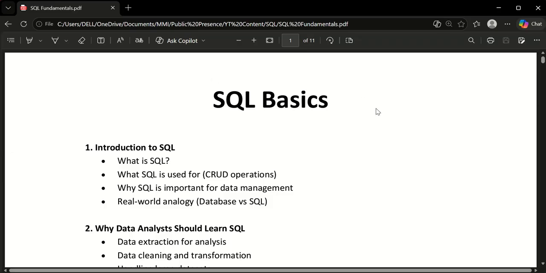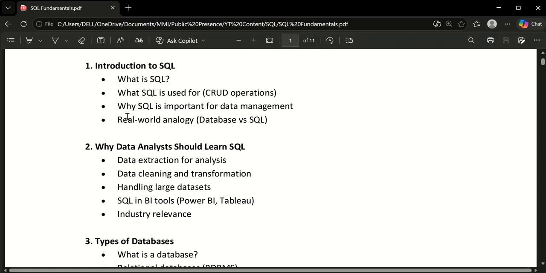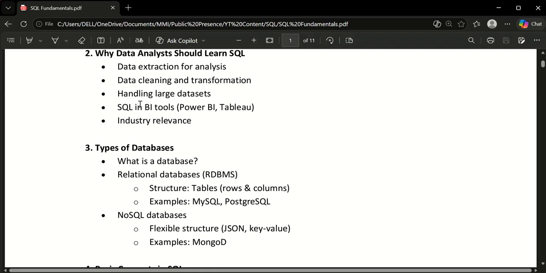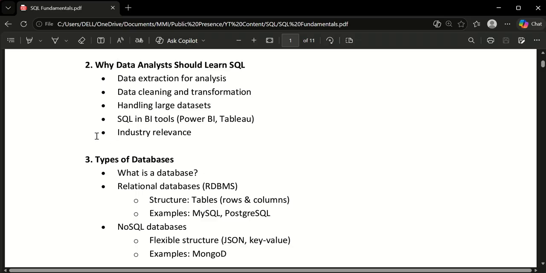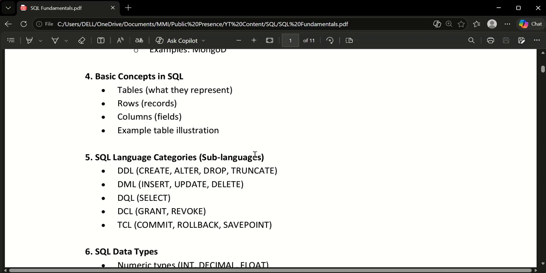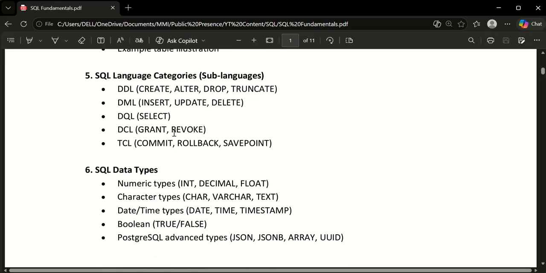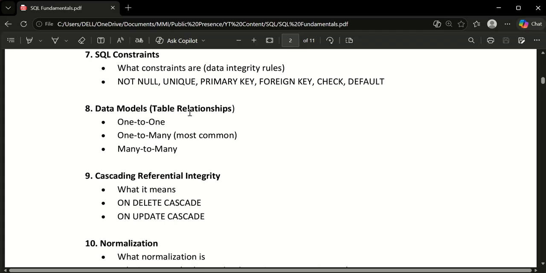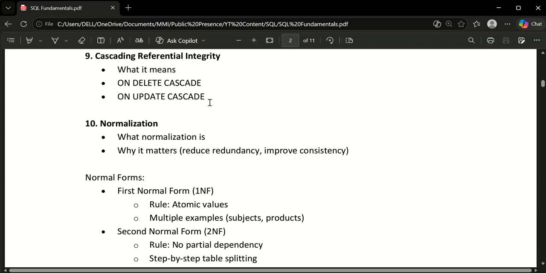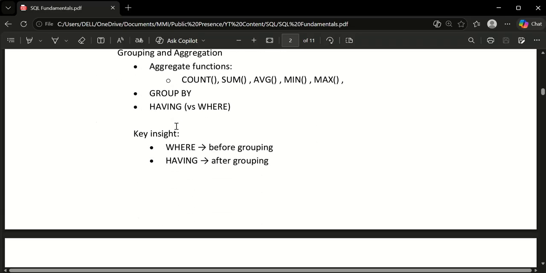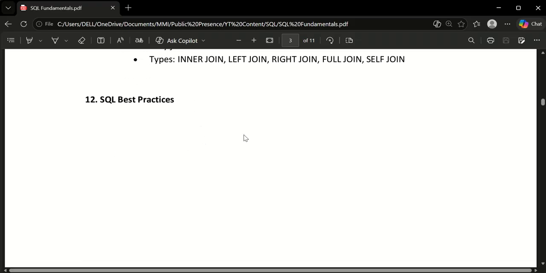As you can see, this is the outline: SQL basics, and we look at the introduction to SQL. This is what we'll cover. I'll scroll slowly. Why you should learn SQL, and why data analysts should learn SQL, types of databases, basic concepts in SQL, SQL language categories, the subcategories, the DDL, DML, and all, data types, constraints, relationships, that's the data model, cascading referential integrity, very important, normalization in databases. Then some basic SQL operations. Then we look at SQL best practices.